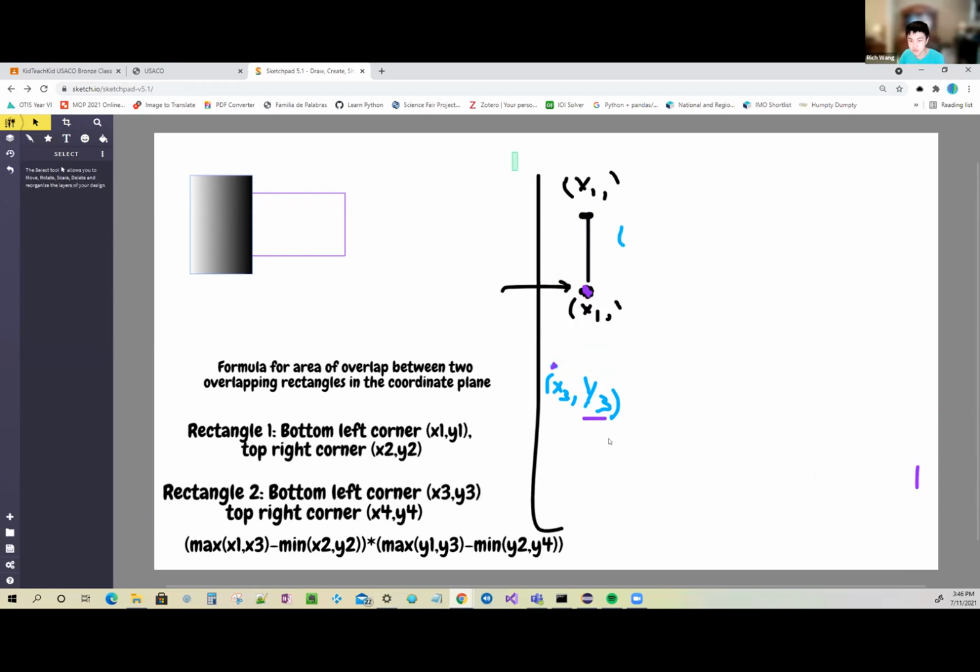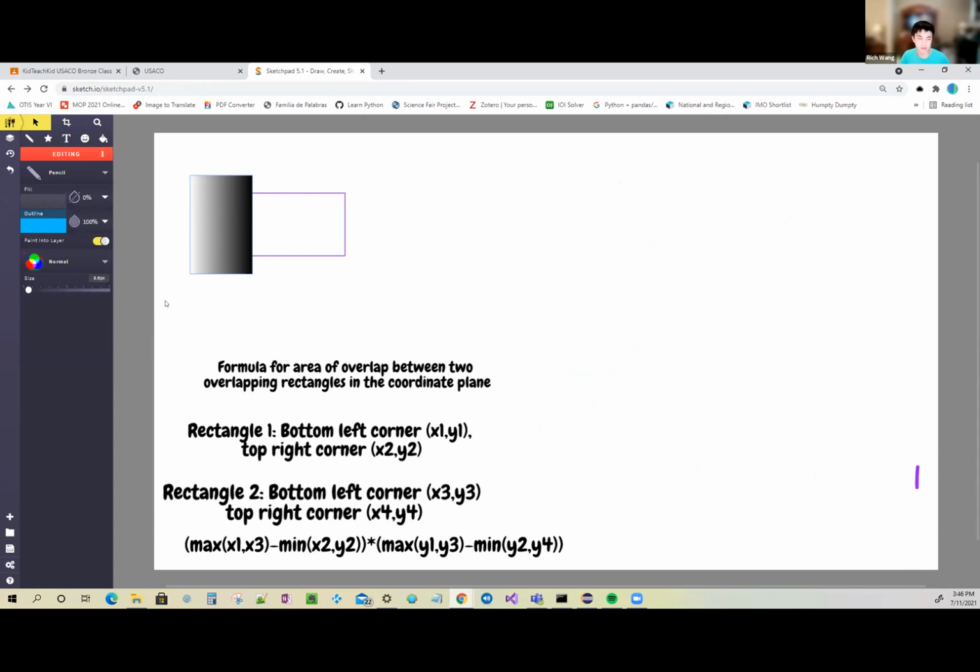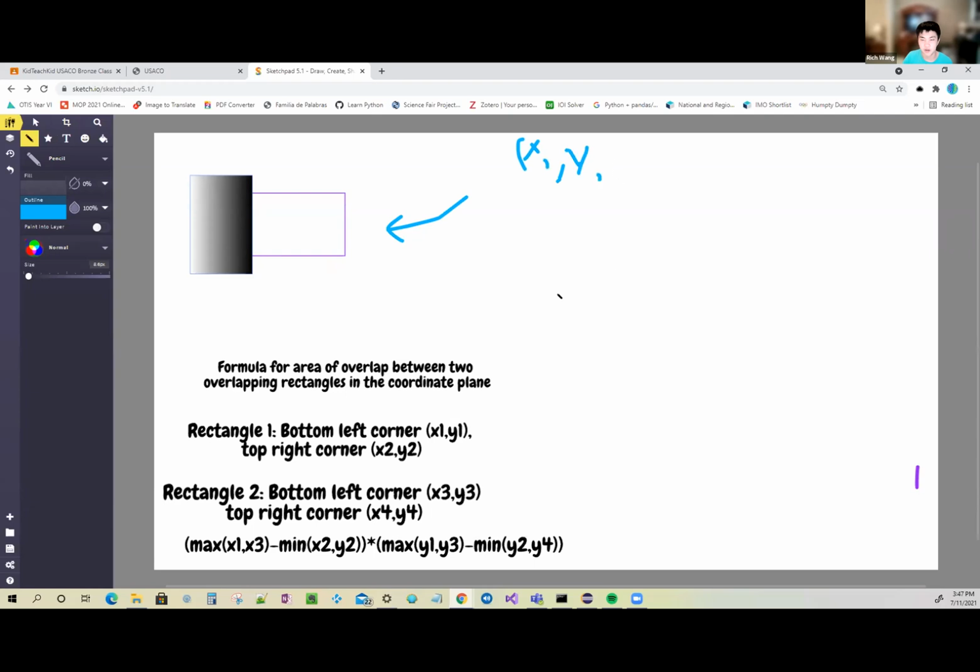So just to show how you might be able to think of this formula, let's look at this example right here. Let's say that the purple rectangle has bottom left corner vertices x1, y1, and upper right x2, y2. And then the gray one has bottom left corner x3, y3, and top right corner x4, y4. So how would this formula work to get the overlap?